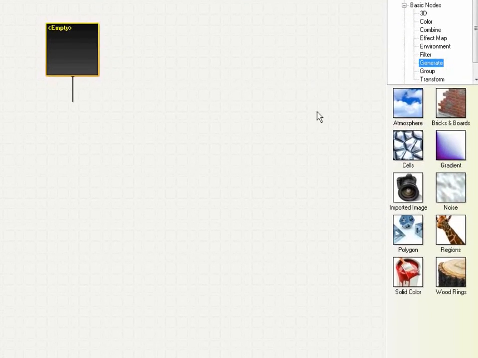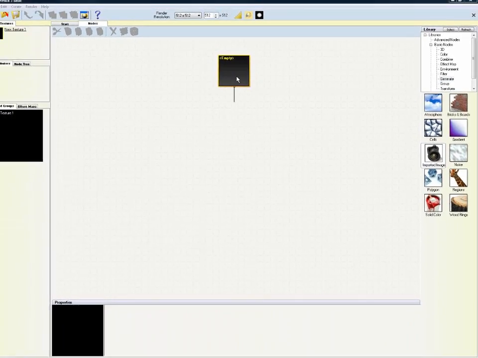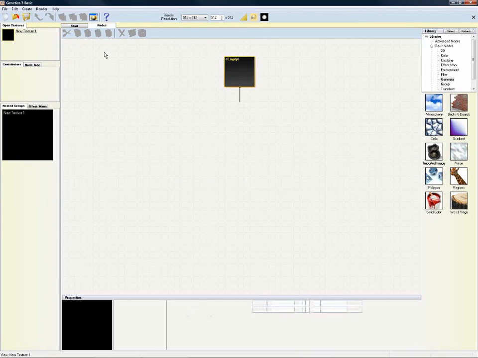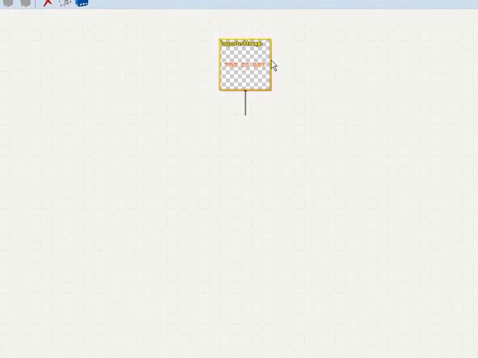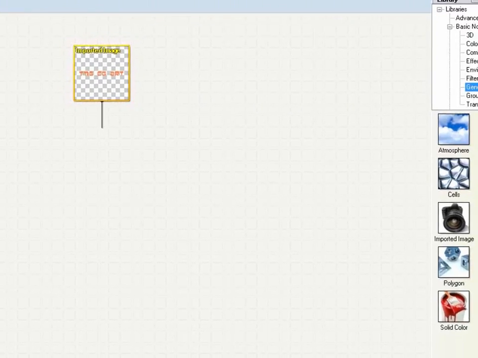Now go to the Generate menu, and from there choose the Imported Image option. This lets you load a pre-existing image file. We are going to load up some 2D text that I've created earlier and turn it into something more interesting. My text was saved as a 32-bit PNG, so it has transparency information.